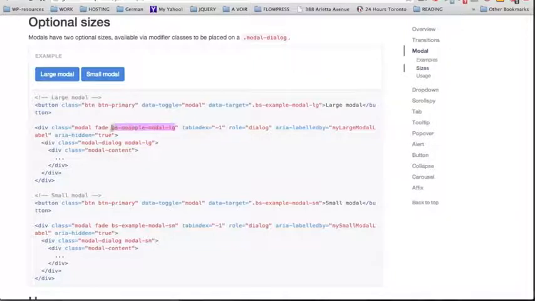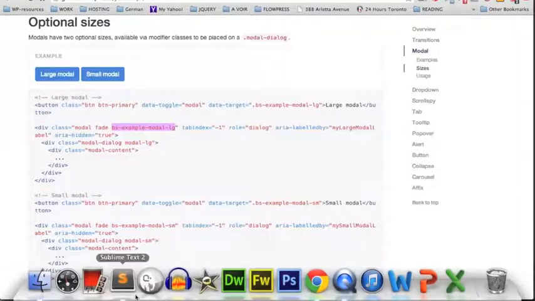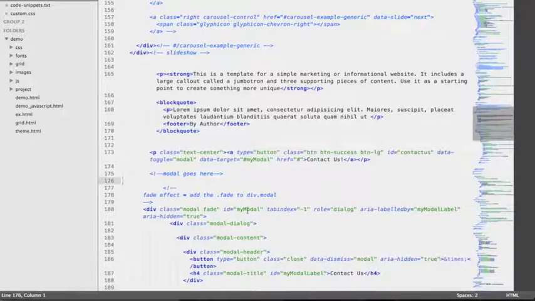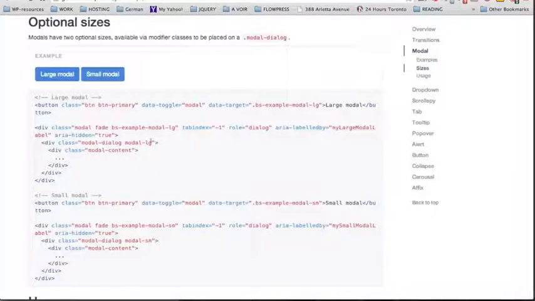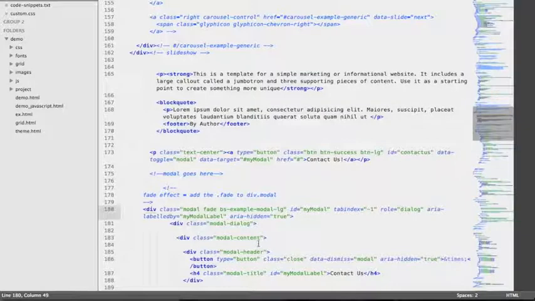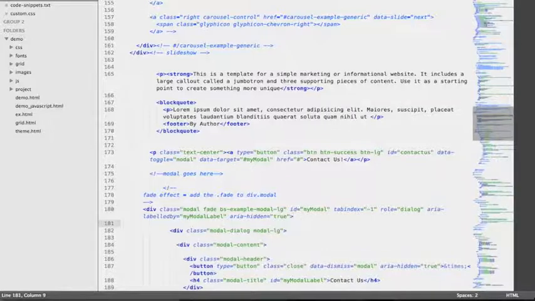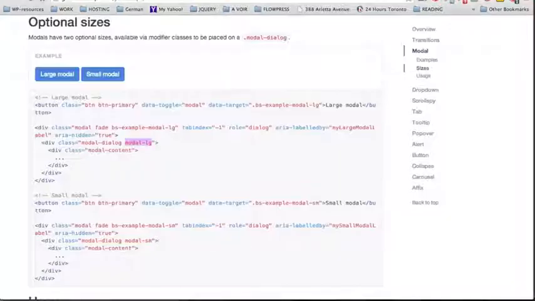First, we're going to copy this class, which is bs-example-modal-lg for large. So we're going to place this one in the same div in which we have a class of modal. We need another class, and this one can be found next to the class modal-dialog. So we're going to copy modal-lg for large. Then we're going to find the same div with the same class of modal-dialog. Then you're going to paste.